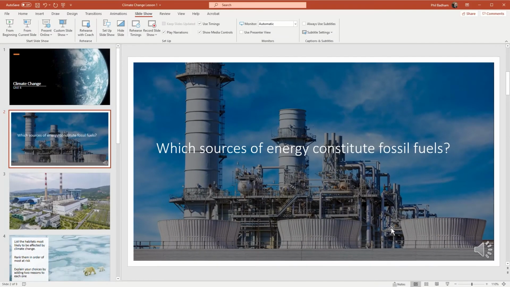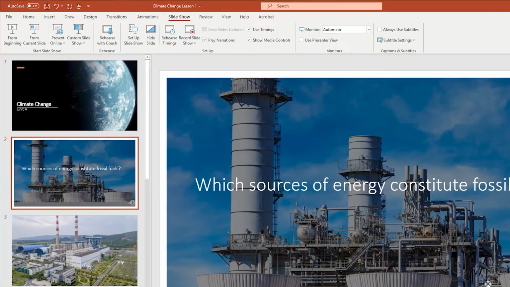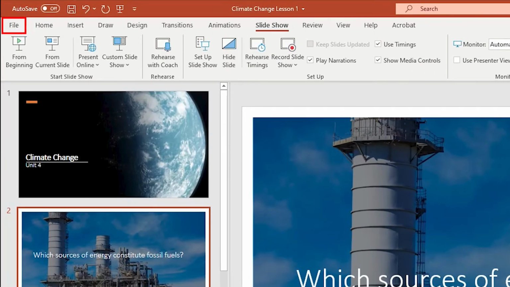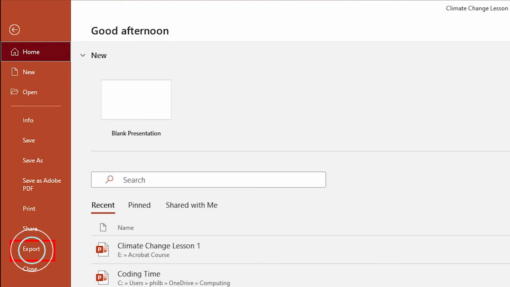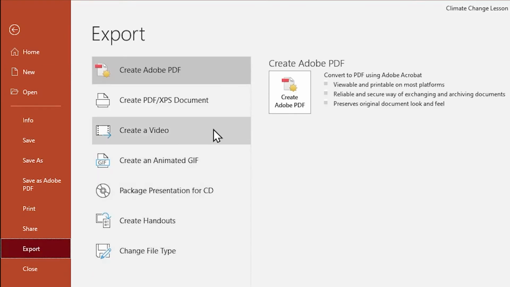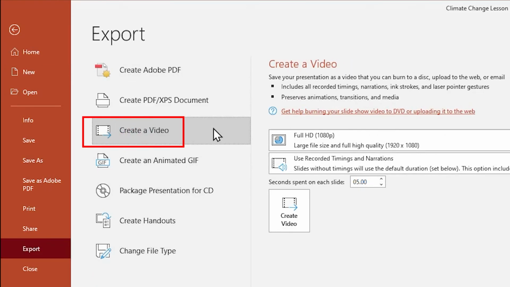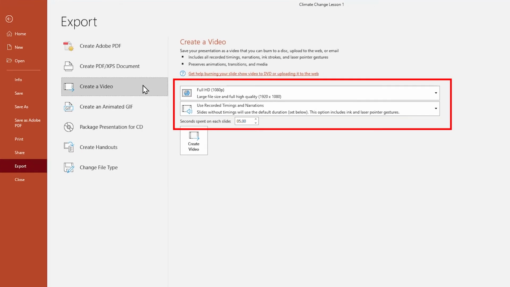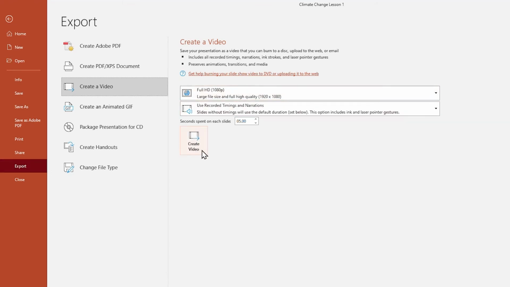You should now export your file as a video. Go to File, Export, and select Create a Video. Check that the settings are correct. The defaults should usually be adequate for keeping quality and file size optimized. And then when you're ready, select Create Video.